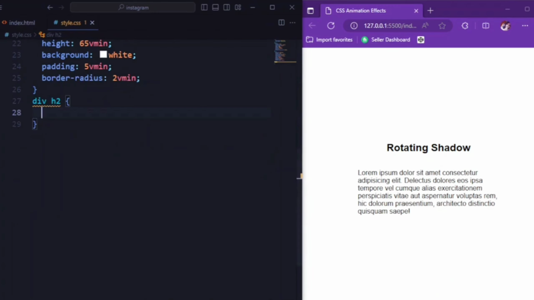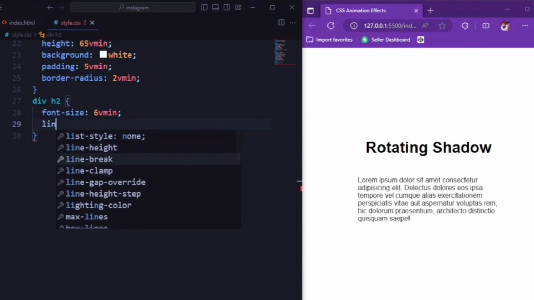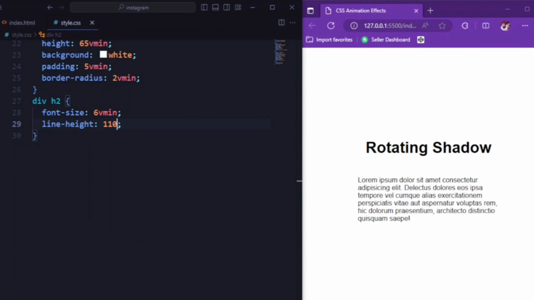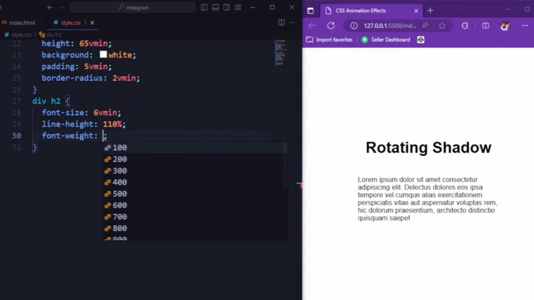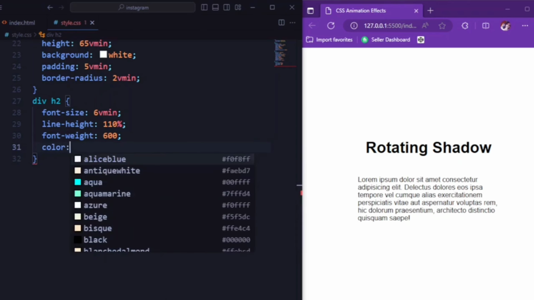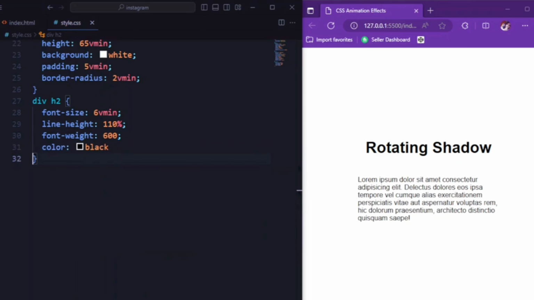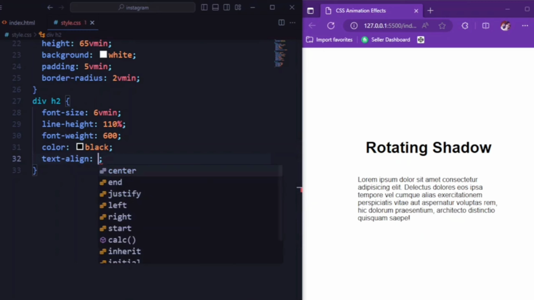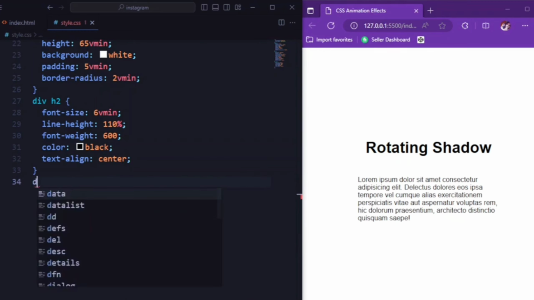Next we have a div h2 selector. Here the font size is set to 6vmin. Line height is set to 100%. Font weight is set to 600. Color is set to black. And the text align is set to center so that it centers the h2 element horizontally.